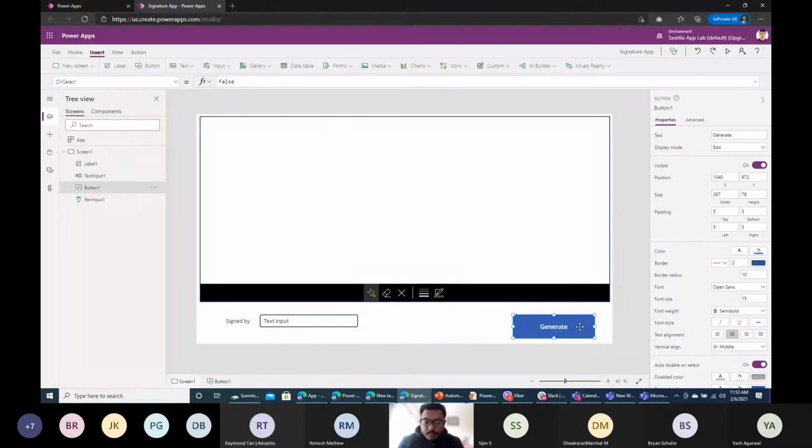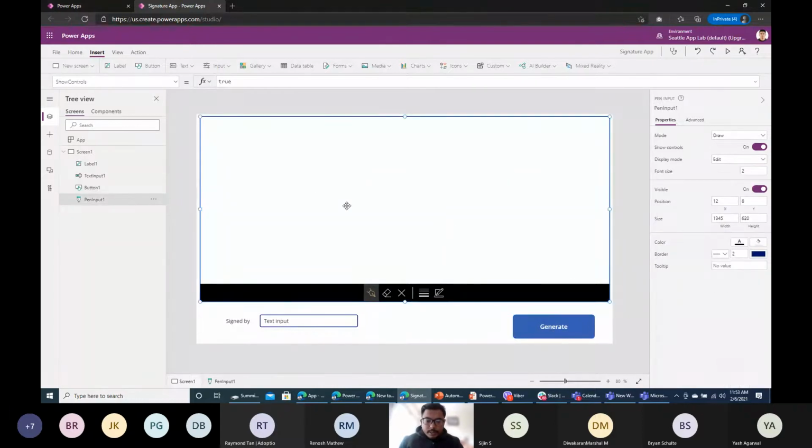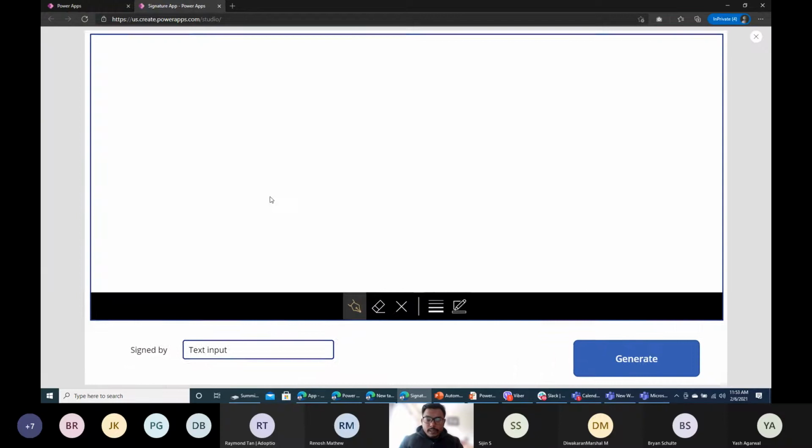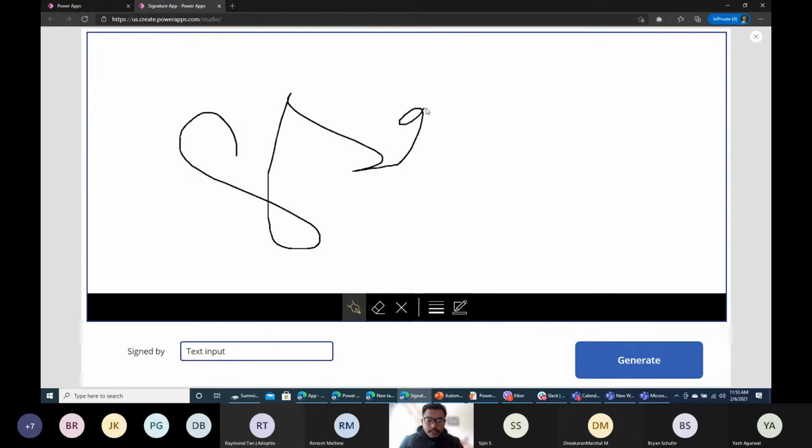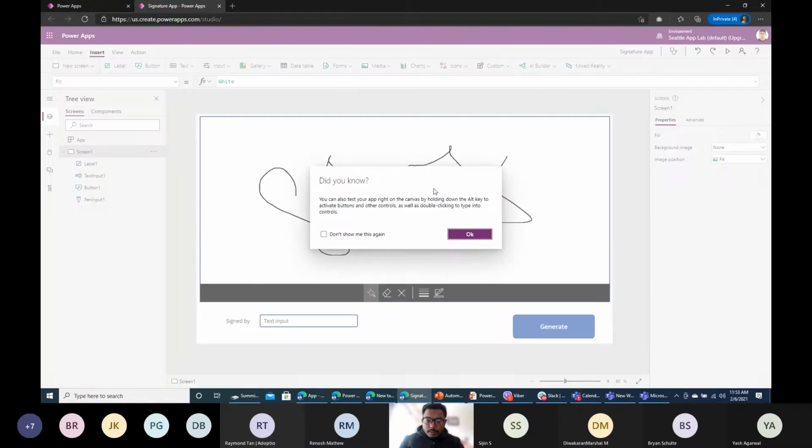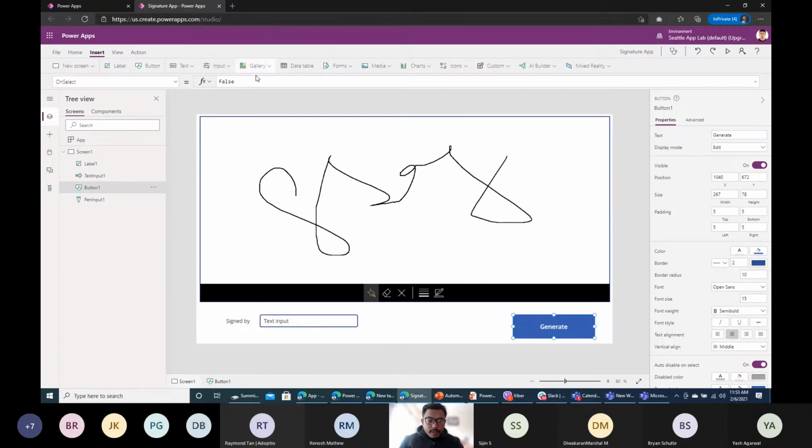So now on the onSelect property of this button, I need to gather the information that is scribbled here. So let's say I do a signature here. I need to gather what's signed here. So I'll create a variable where I am gathering whatever information is being collected here.